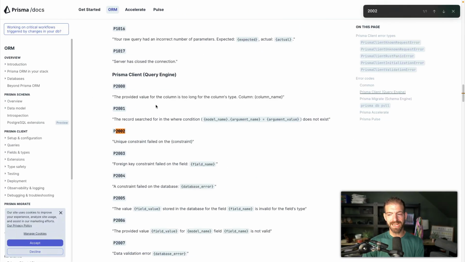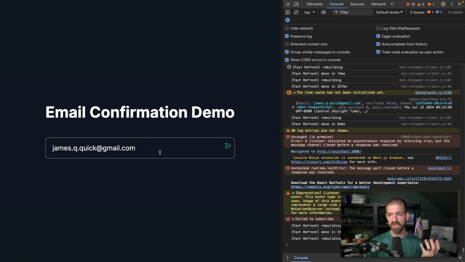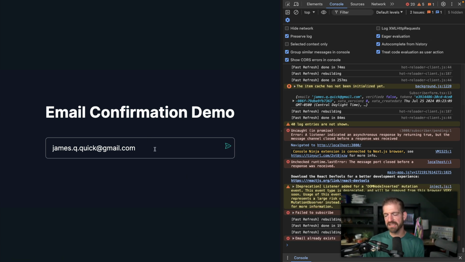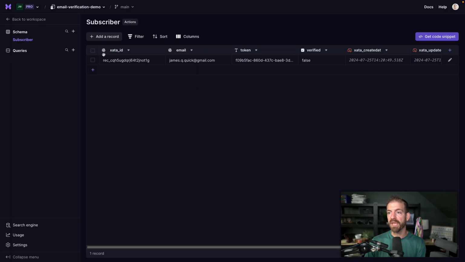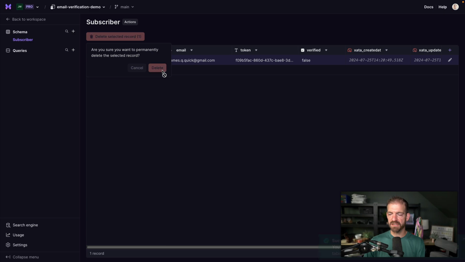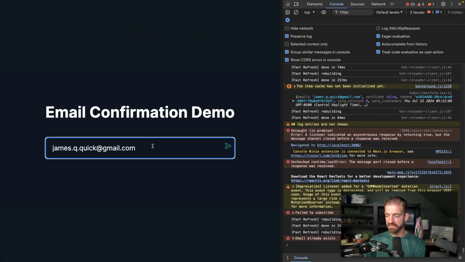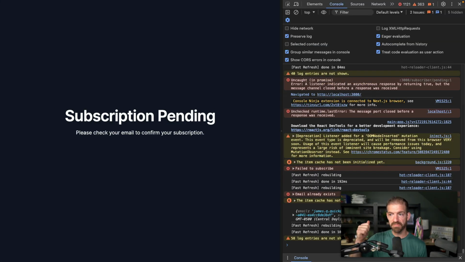Now, one of the things we will add at the end of this is an actual pop-up display so the users can get a toast message. But let's see, this says email already exists. That's good. If we go back and wipe out this email, this should be able to happen successfully. So if we wipe this out, come back and submit again, this should be successful and then send us over to the pending page. So that's great.